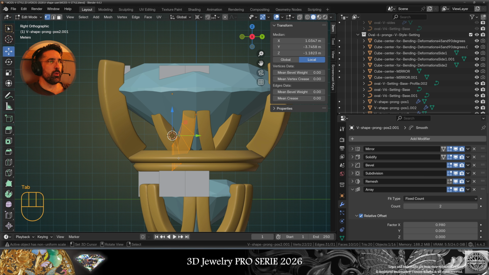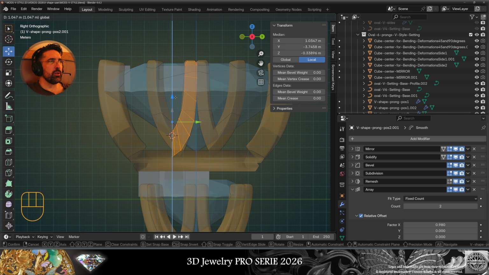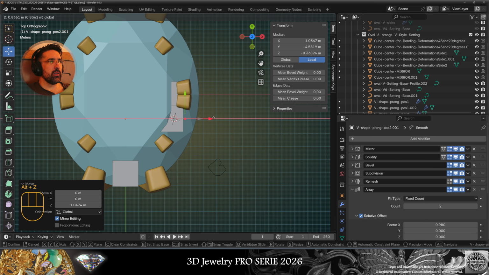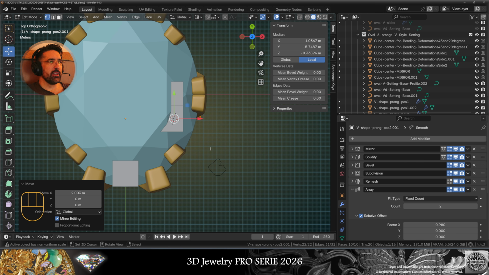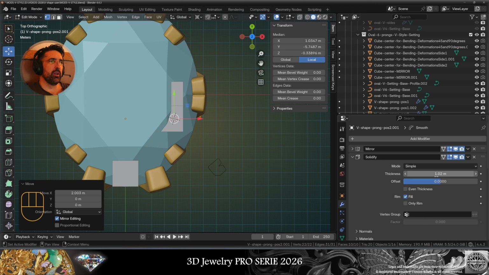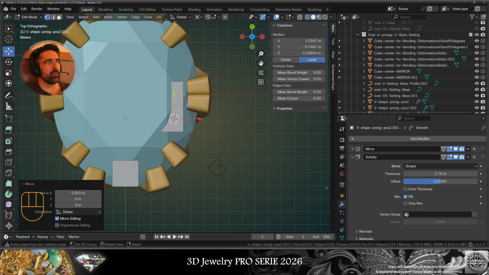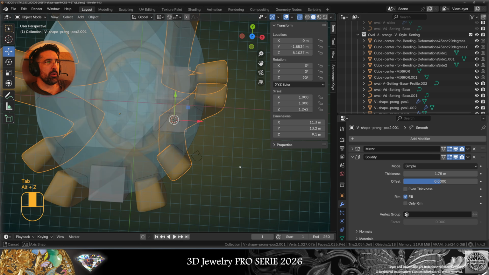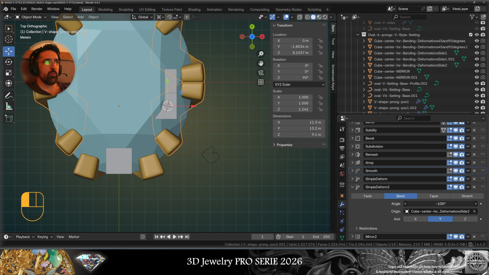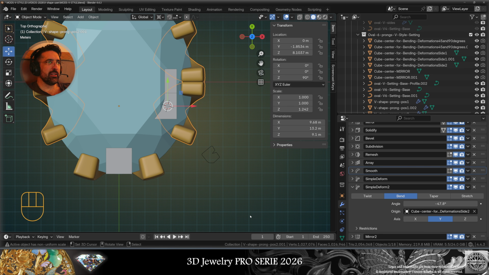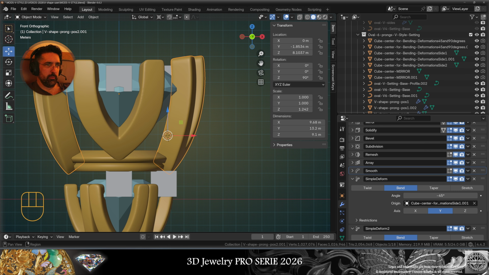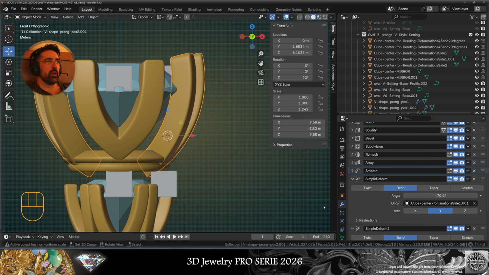Now let's go to edit mode, select everything with A, adapt the position on the Z-axis and the position on the X-axis here. Then on the solidify modifier, start with the same thickness, 175. That's the same thickness than the first prongs. Now here we need to adjust the bending of the prongs. So exit edit mode. So let's go to the simple deform number 2 and reduce the bending in this direction. Then on the front view, to the first simple deform, we're going to have more bending here by example.